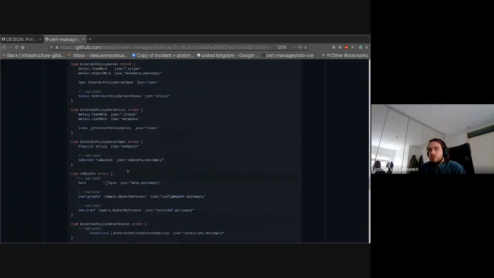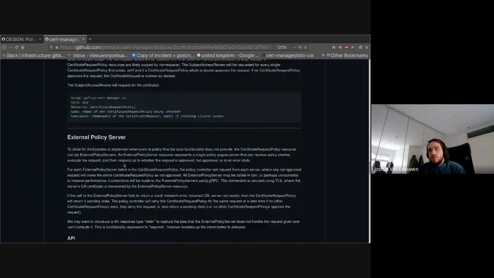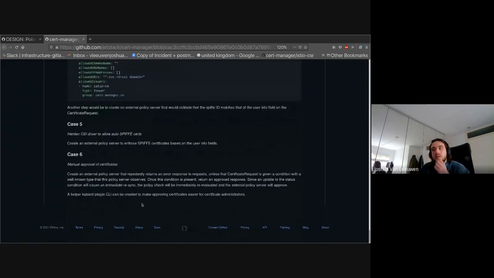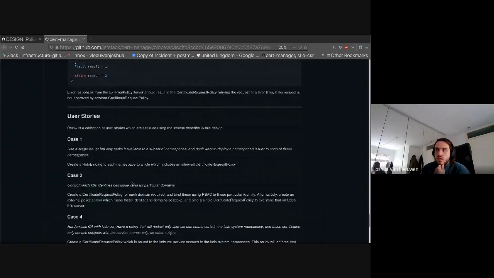In terms of the design itself, I think that's a good overview of how things work. I've also included the case studies that we talked about in the past, and how using this solution we can fix these case studies, or user stories.